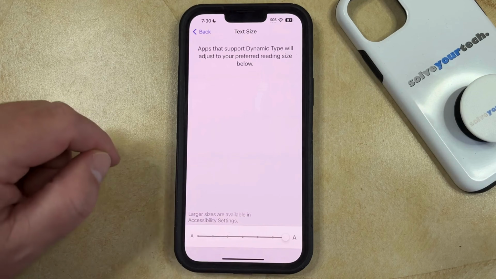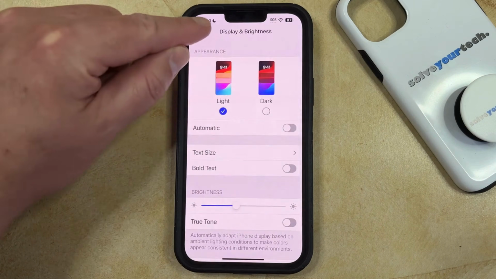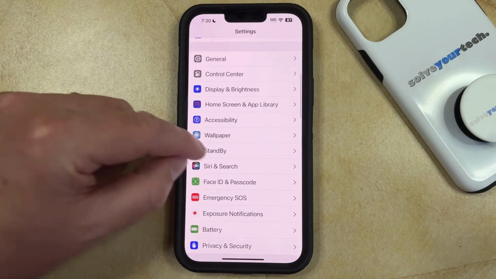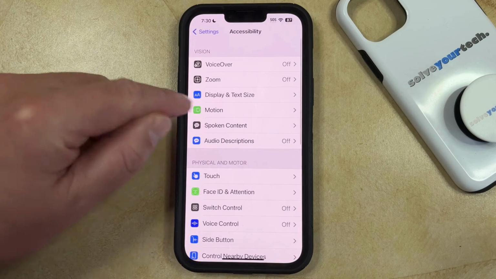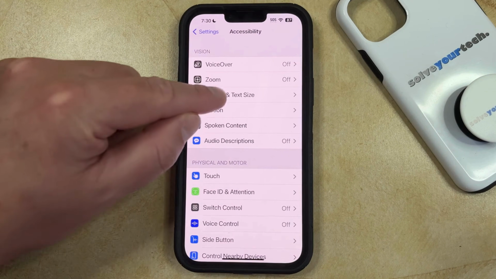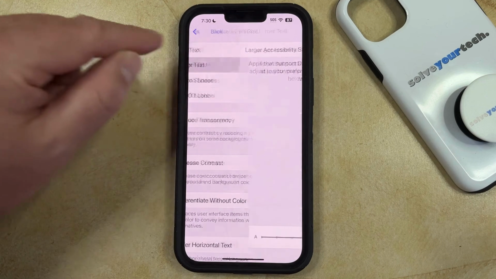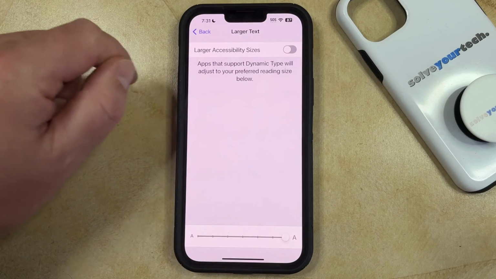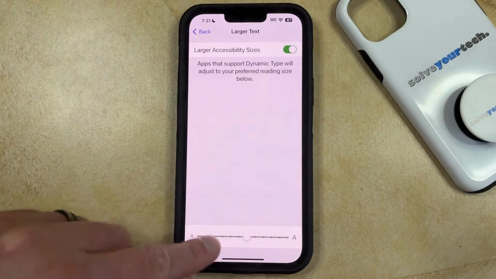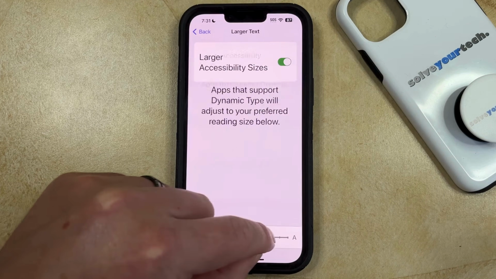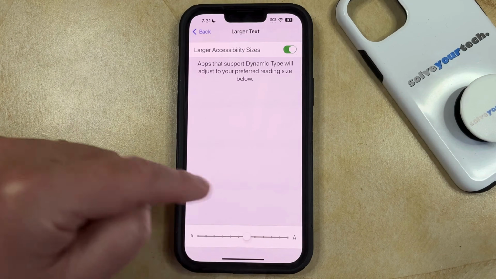If the largest text size on this menu isn't as large as you would like it to be, then we can go back to the main settings menu, and then you can select the accessibility option, and then you can choose display and text size on this menu, and then you can select the larger text option up here. Now you just need to enable the larger accessibility sizes option, and then you can adjust this slider to make the text even bigger, or you can make it one of the smaller sizes there as well.